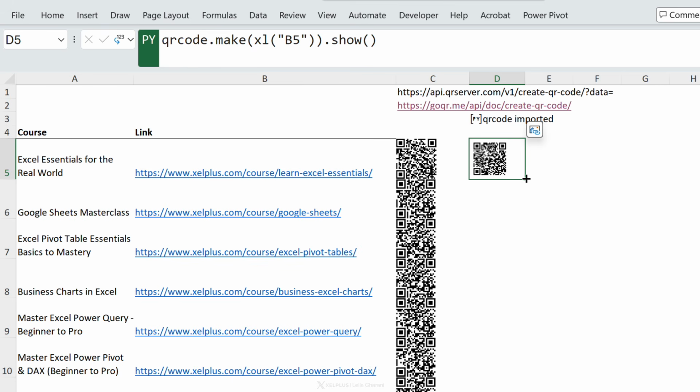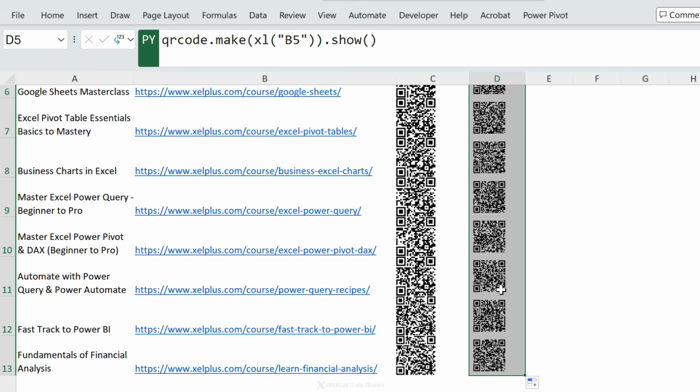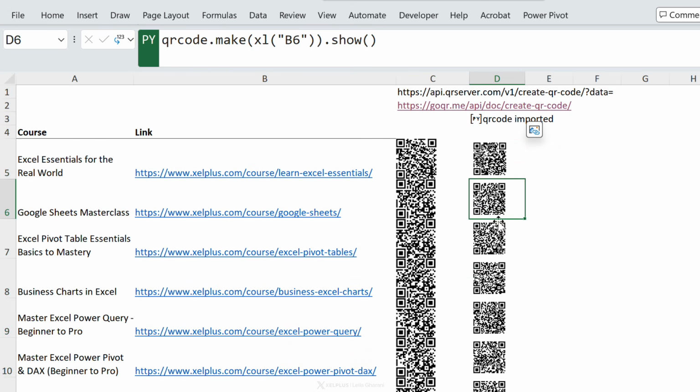Just like before, I can double click to send this down, and we can see all the different QR codes automatically generated with our Python code.